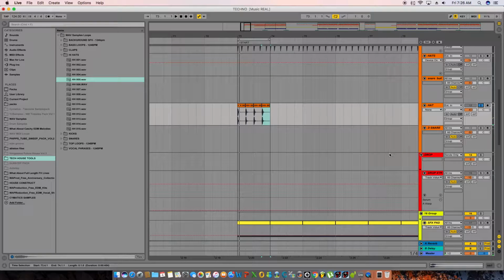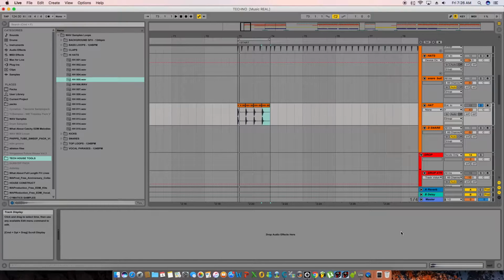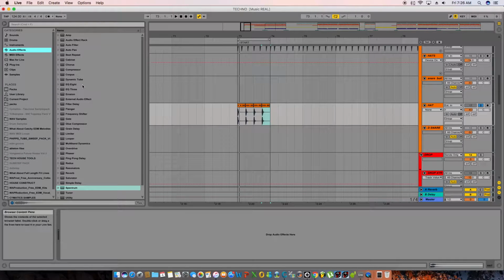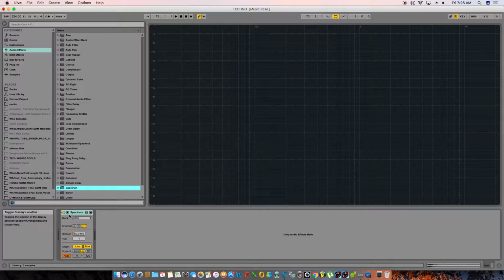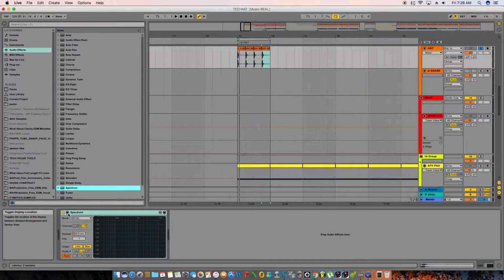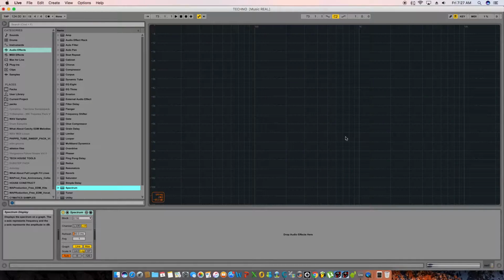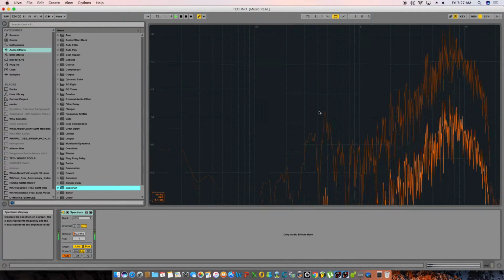Okay, my track is in A minor and that definitely does not sound like it's in key. So what you're going to want to do is go down here to your audio effects. Drop your audio effects here, go up to your audio effects, bring in a spectrum. Okay, so what this does is it tells you the whole waveform of whatever you're playing. So let's see how it shows. And what I did here is I just pressed this little arrow and it brings it down. But you want it full screen so you can get a good view.